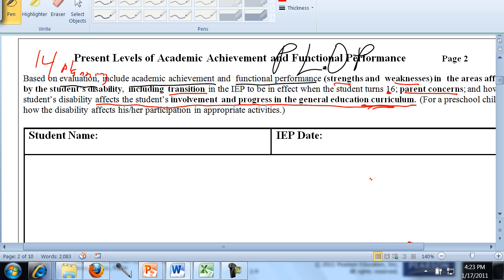What does PLOP stand for? Present levels of academic performance. Present level of performance. Okay, PLOP. It's kind of a cool acronym.